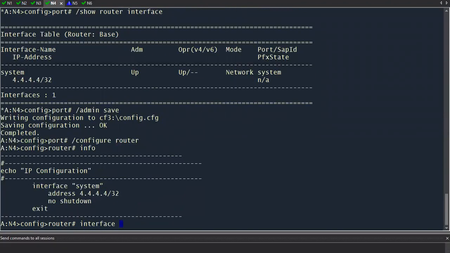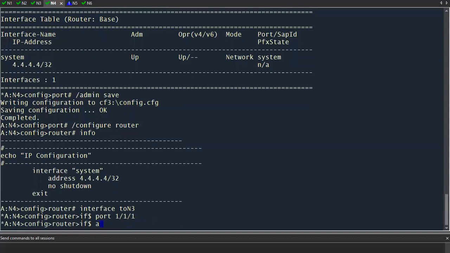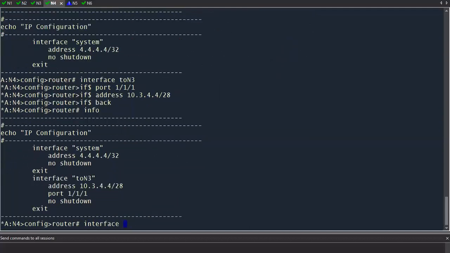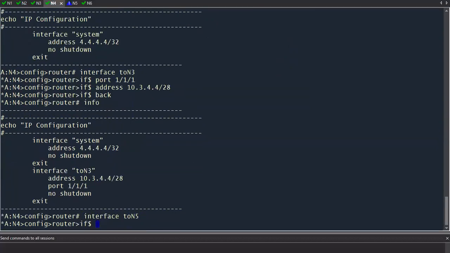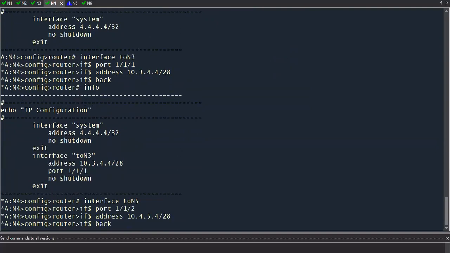All right, interface to N3. Physical port binding is going to be 111. Our address is going to be 10.3.4.4/28. Going to specify the interface to N5. Our physical port binding is going to be 112, and our address is going to be 10.4.5.4/28.